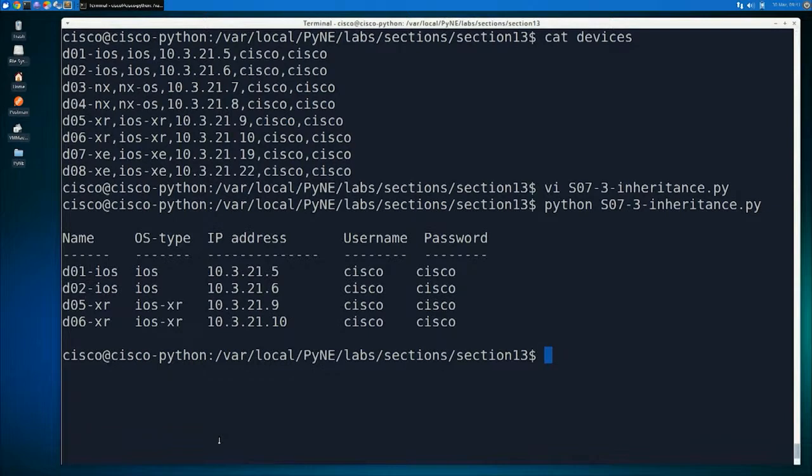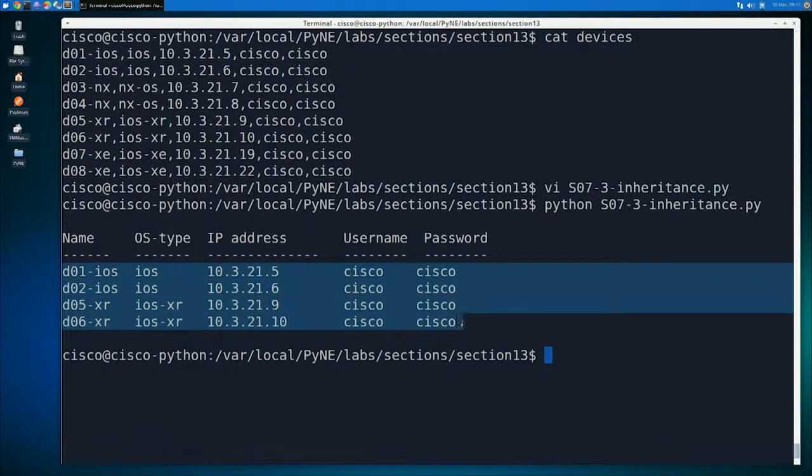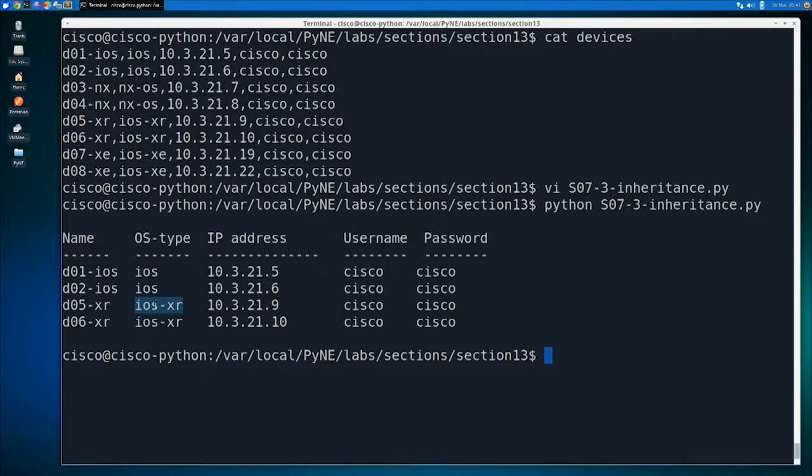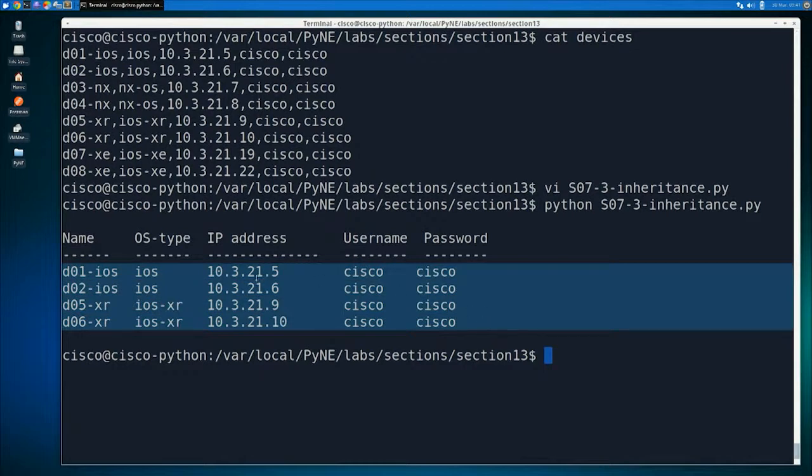So here's the output. You can see that I have outputted only the devices that I cared about. So I created device objects only for iOS devices and for iOS XR devices. Remember, I used the same print statement to print these objects out. It didn't matter to me whether they were iOS or XR because they shared all of these common values. So it makes it very easy to print this stuff out in a nice and easy to read and understand fashion.